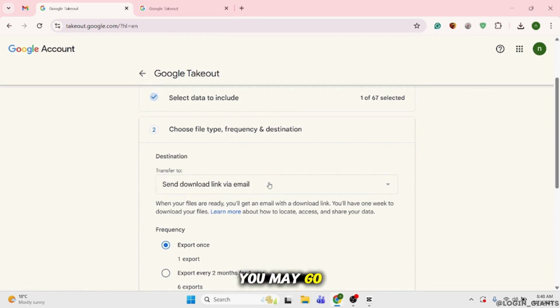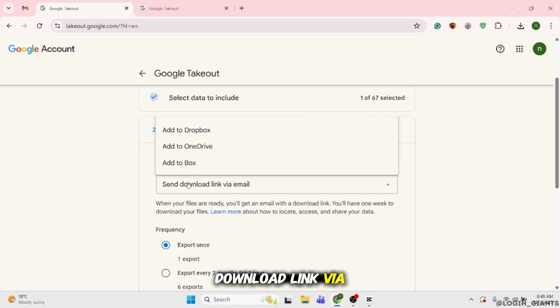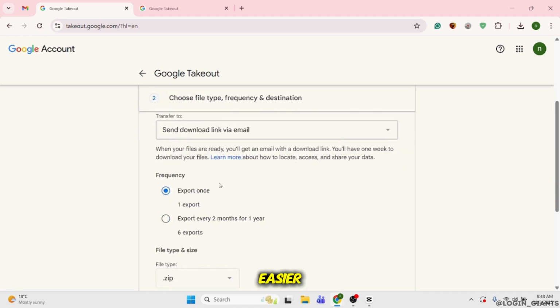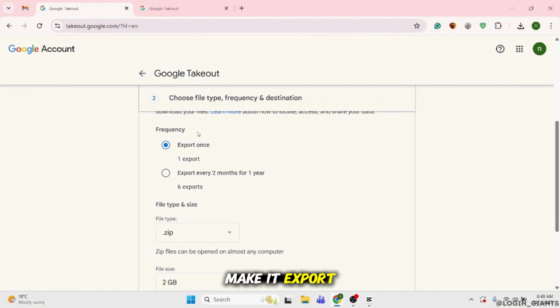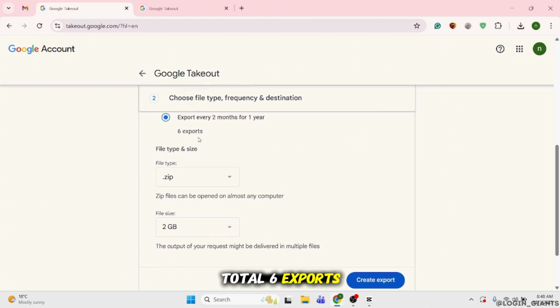Now in here, you may go ahead and choose file type, frequency, and destination. You can change the destination and make it transfer to send download link via email. You can also choose OneDrive or Dropbox, but I find this easier. So frequency, you can either make it export once or export every 2 months for 1 year. That will be total 6 exports.